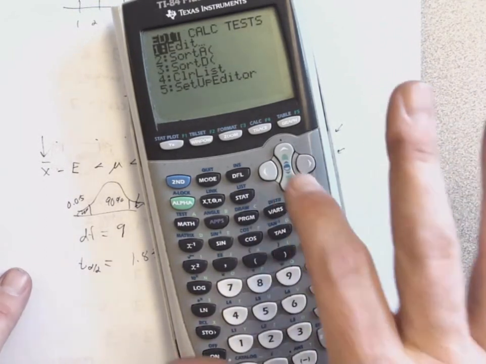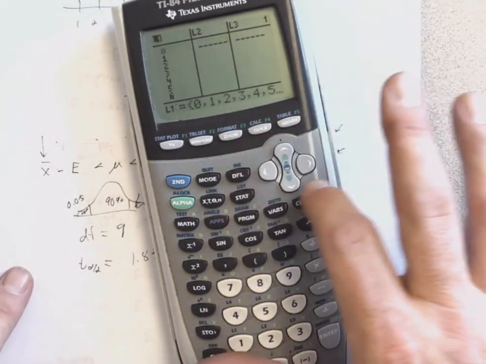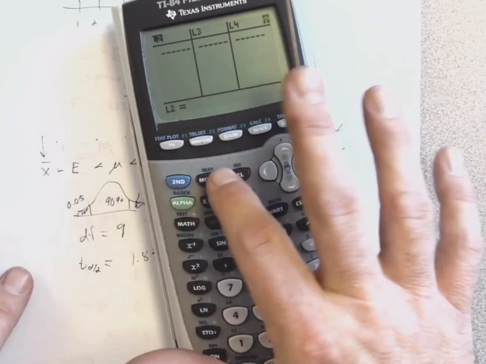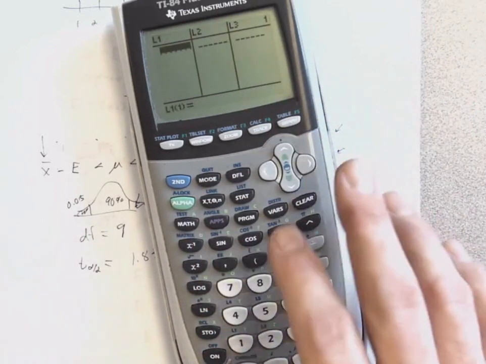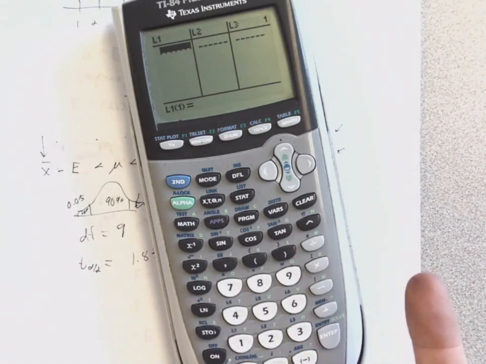So clear statistics, edit. In L1, I was supposed to do that. In L1, it's supposed to clear, not delete. So in L1, I'm going to put in those numbers, and I'm going to do one variable stats, and it's just going to tell me what it is.